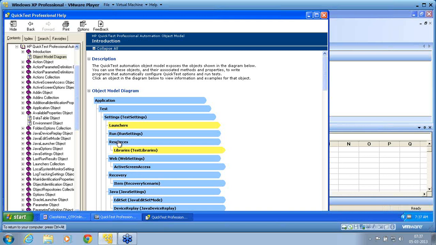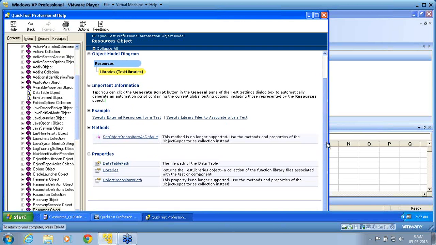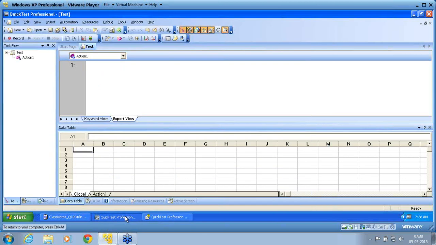If I want resources, I can get inside resources. You get what are all the methods available, what are all the properties for that method with an example he has given. You cannot get better help than this, right? Now I use a simple thing so that you understand what we are trying to do.